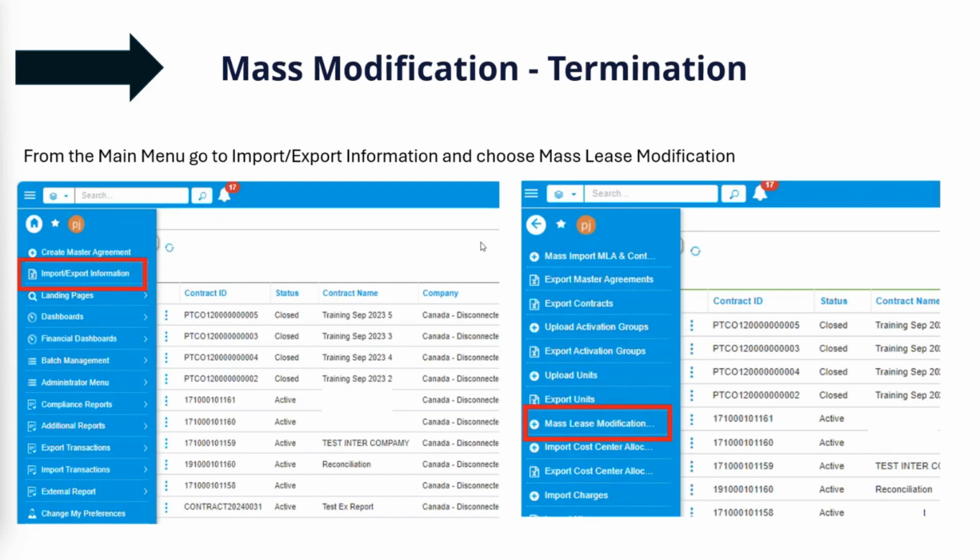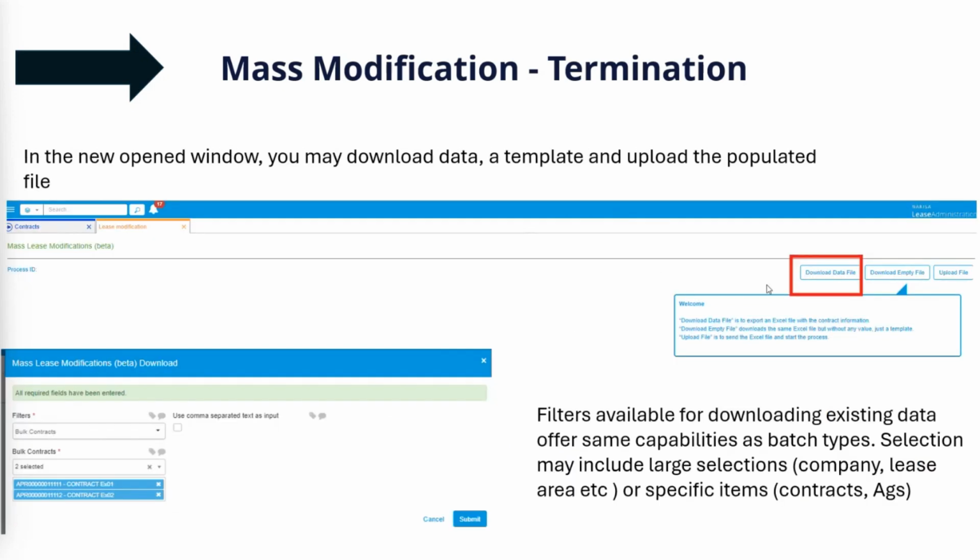To do a mass lease modification, we can go to the main menu. First, click on import export information, and we can select mass lease modification. In the new window, we can download the data, a template, or upload the file. Once we select download data file, we can select the filters for downloading existing data. It can be a large selection, for example, the contracts from a single company, lease area, or we can select specific contracts or activation group. And then we submit it, and we will be able to download the data file.